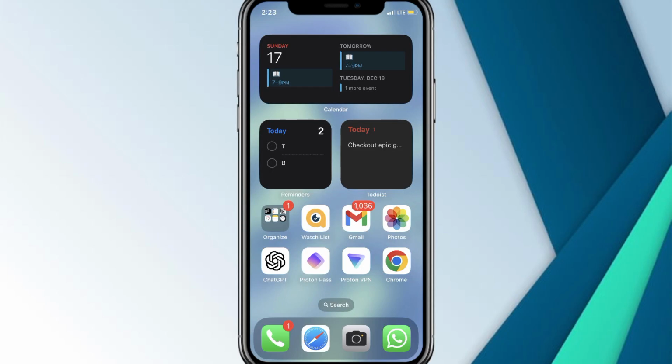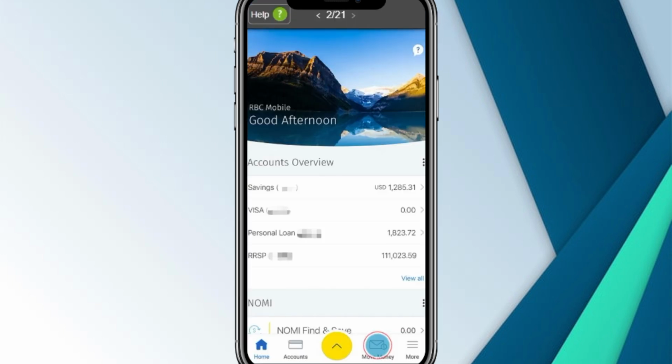In this quick tutorial, I'll show you exactly how to transfer money from one RBC account to another using the RBC mobile app. If you're looking to move funds quickly and securely between accounts within the same bank, this is the perfect guide for you. Let's dive right in. First, you'll need to open the RBC mobile app on your smartphone.